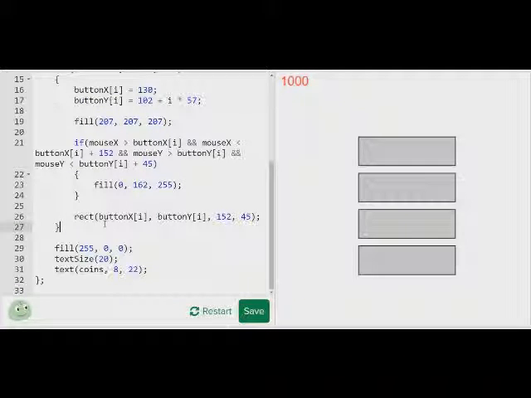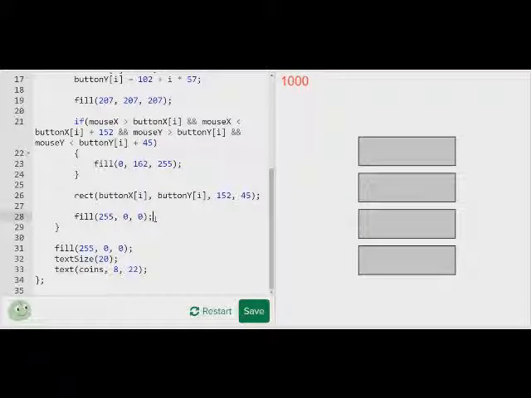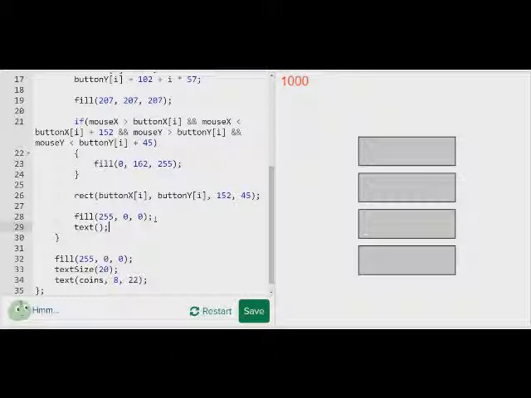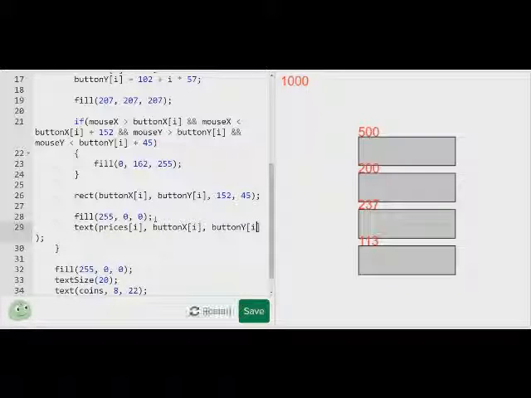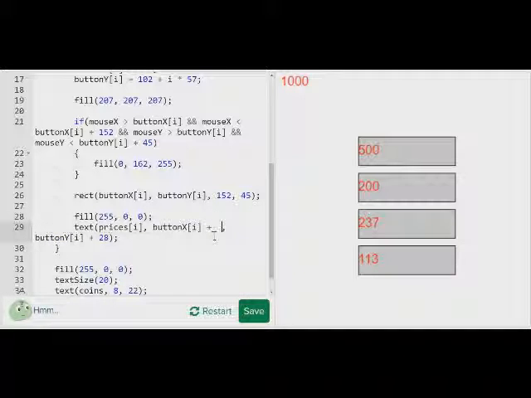Alright, now I'm going to show the price on the button. I'm going to say prices, bracket i, button x, bracket i, button y, bracket i. And I'm going to make this plus 20. Oops. There we go. And this I'm going to say plus maybe 20 as well. Okay, so now I have little prices on the button.